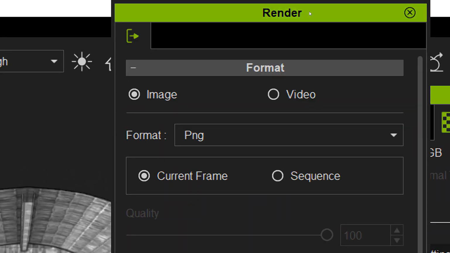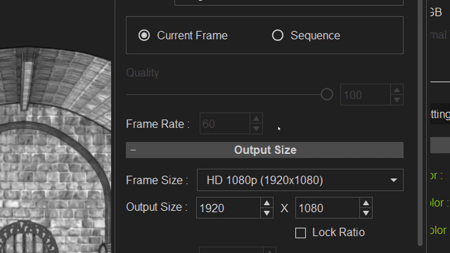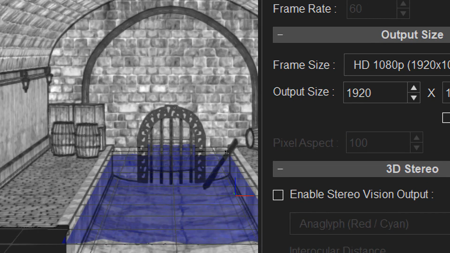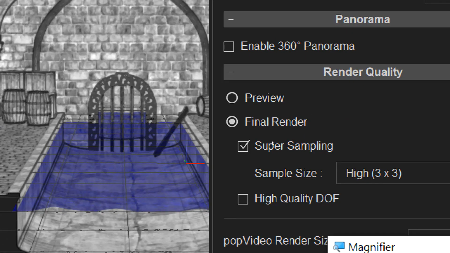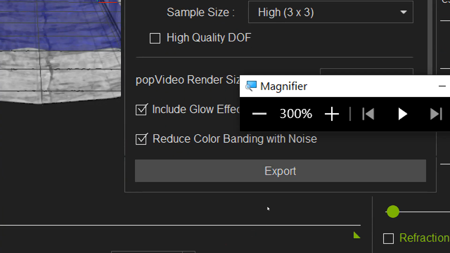Okay, so I'm going to amplify the screen. You're going to go to image. You are going to choose PNG. The current frame, you want to make sure it's the current frame. And the frame size is already 1080, but you can modify the frame size, like if it's a bed or something or a small object, you can decrease the size. We're going to select the final render with super sampling and make the super sampling 3x3, okay.